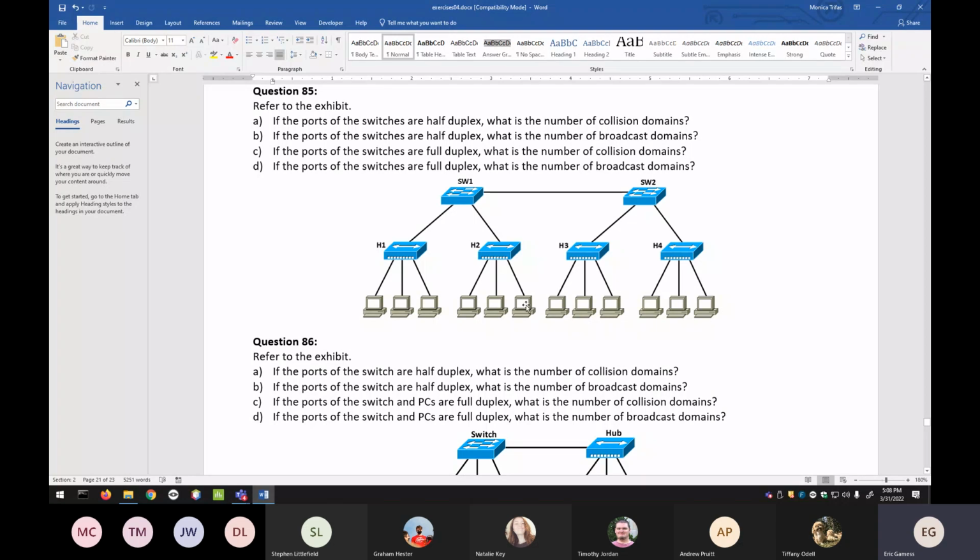At the same time, for example, this PC is transmitting, this PC is transmitting, and switch 1 is sending something to switch 2. No more can happen. If these two PCs transmit at the same time, there is a collision. If this PC and switch 2 transmit on this interface at the same time, there is a collision.